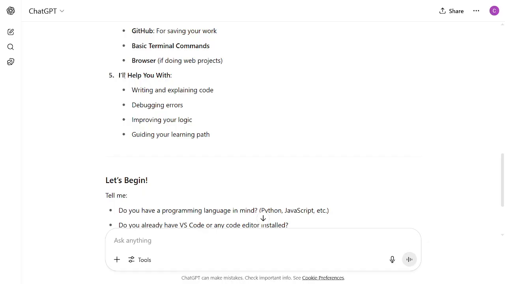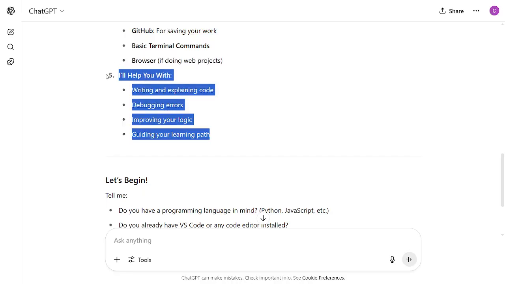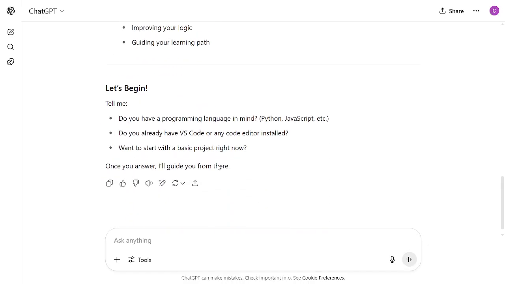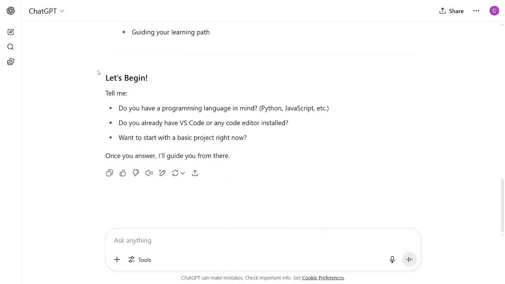ChatGPT also mentioned that it will help you in writing and explaining code, debugging errors, improving logic, and guiding your learning path. These things will help you build great software and make your learning better.